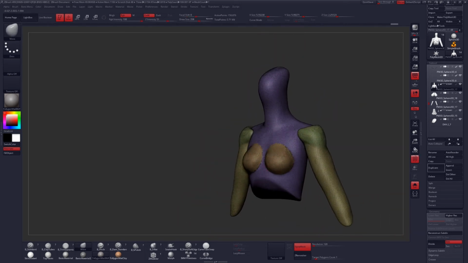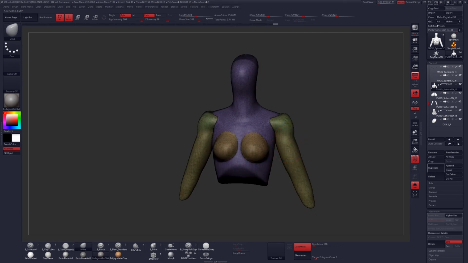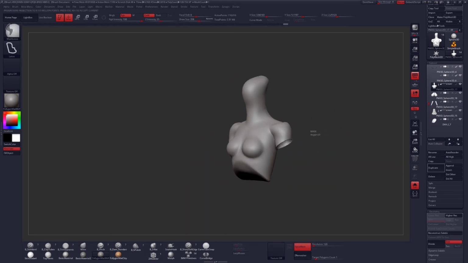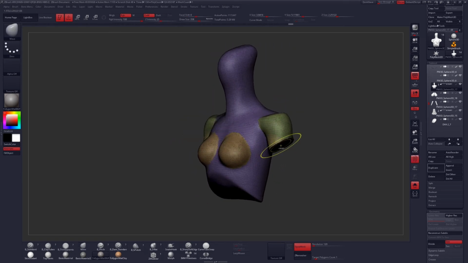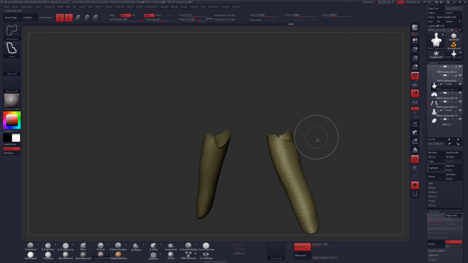But here's the technique that I was talking about before, where I merge and Dynamesh the breasts and the body together. I went ahead and did it with the arms as well, just because I want to start cleaning up this transition for the arms, going from the torso out to the deltoids. So this is just a nice way to go about getting this.